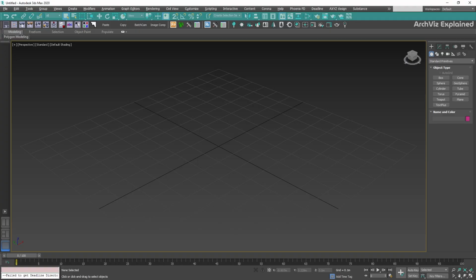Below the main menu, we have the main toolbar. This toolbar includes tools and dialogues for the most common tasks in 3ds Max. This is one of the toolbars that we are going to be using most of the time in our projects. It includes tools like Select and Link, Selection Filter List, Move, Rotate, Scale, or Render.